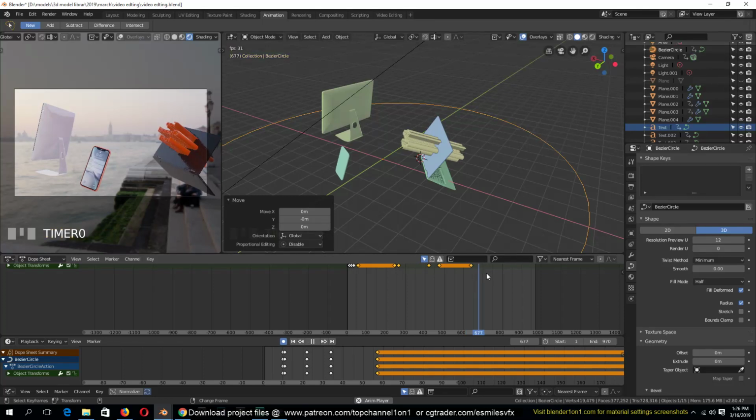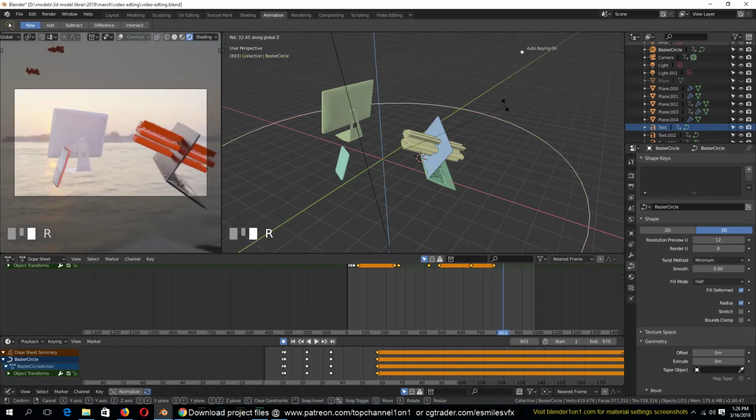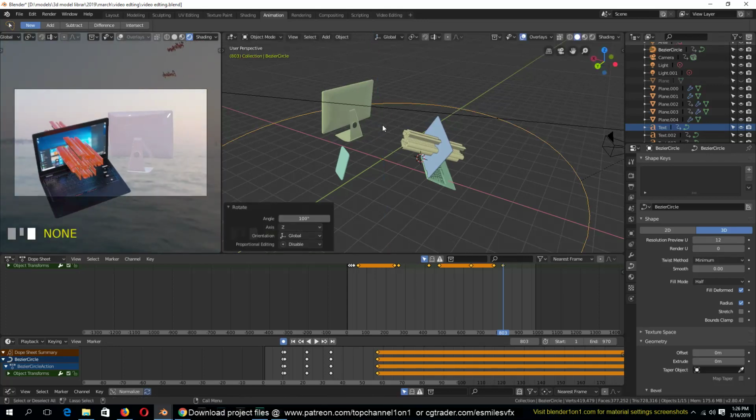Or you can look at the settings, the render settings I use. And then here we can rotate to the laptop.